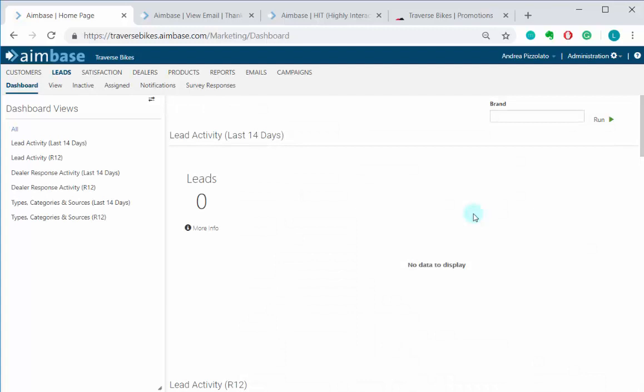When you log in, you will either see the leads dashboard or the satisfaction dashboard, depending on your install configuration. For this demo, I am in the leads dashboard. This dashboard shows me a compilation of all the lead activity from my organization within the last 14 days, broken into easily digestible graphs and charts.